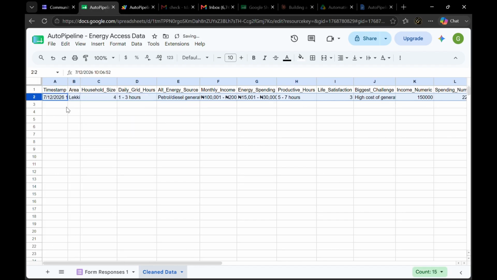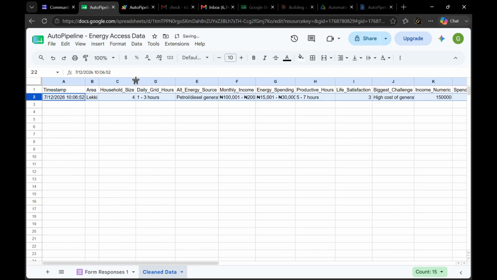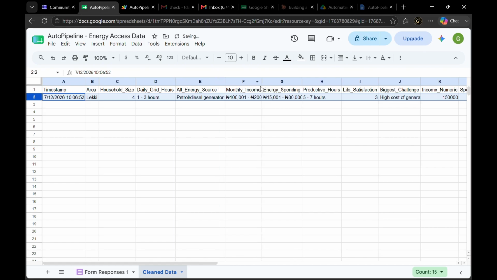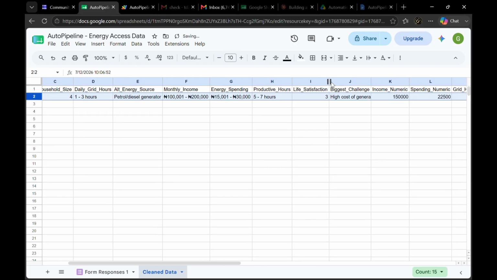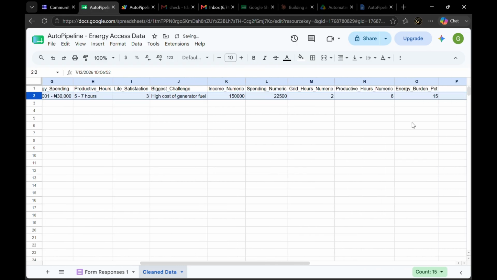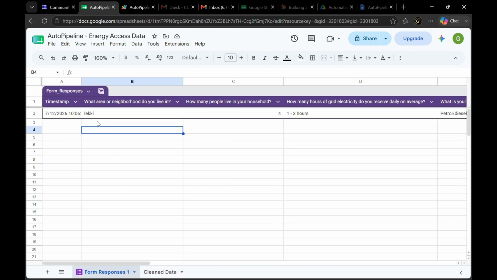So now notice something. Okay, let me expand this. Like I said, double tap to expand your columns. This is high cost of income numeric, all this. So now let me explain something to you. The actual response that the person entered was this value that is here. You can see this is the timestamp that was automatically generated for you.